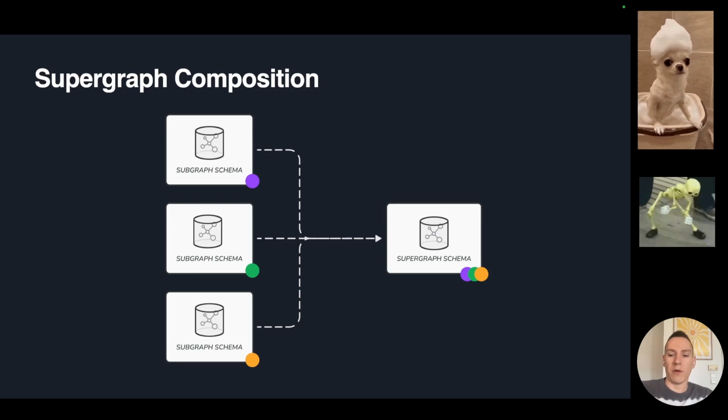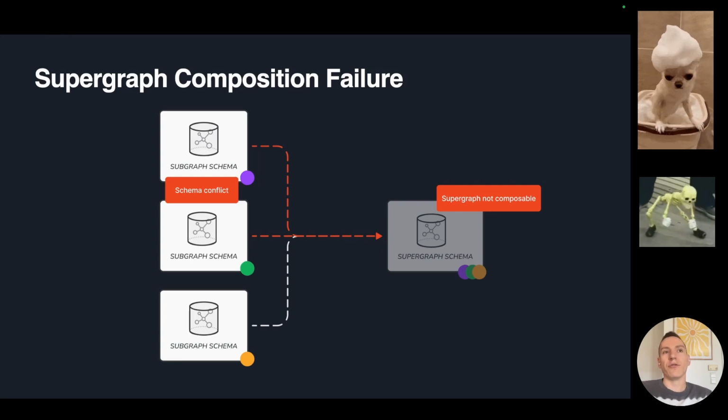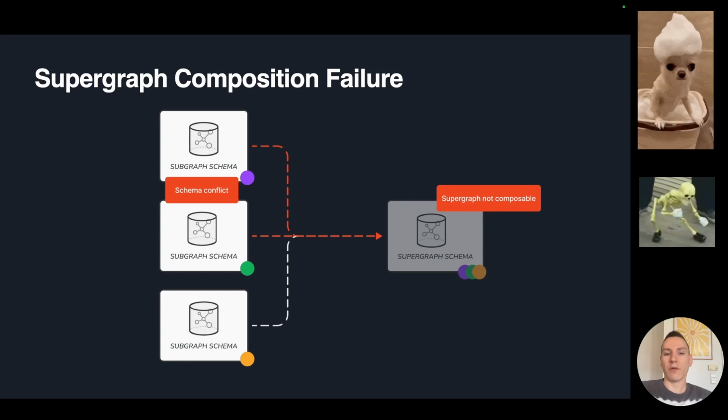form one supergraph schema. At the same time, if there's a conflict in one subgraph schema with another subgraph schema, the supergraph might not be composable. And imagine that the gateway that runs Apollo Federation would rely on introspecting the running GraphQL services for doing the composition, and then there's a composition error. So in that scenario, the gateway would not be able to spin up the GraphQL API, and all the clients would be in a broken state.